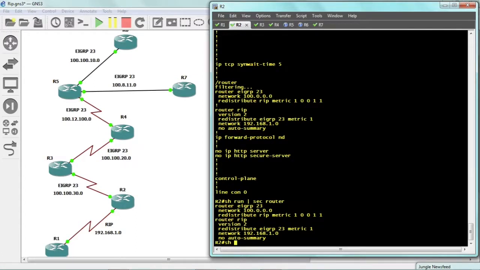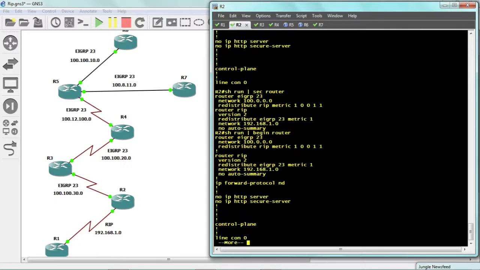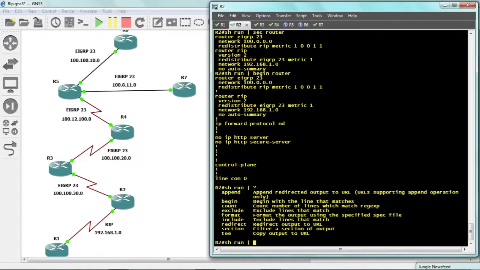Now, I'm going to show you one more thing. We're going to type show run pipe begin router. And what this does is it starts us at the router portion of the show run and config. Now, every router is different, so what you have to do is show run pipe and then the question mark, and that'll show you your options that you have when you're running this command.